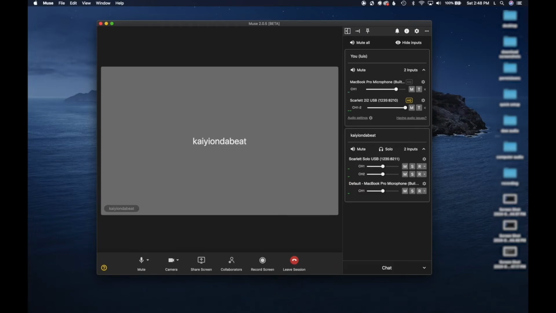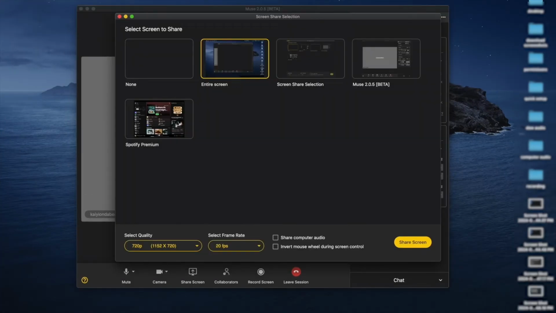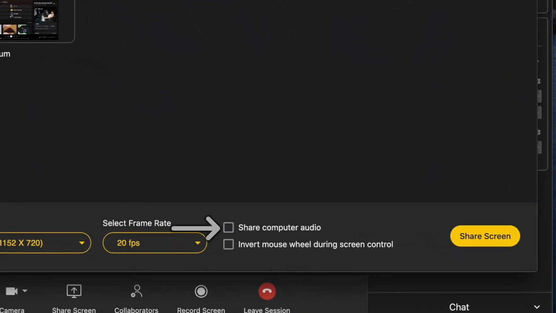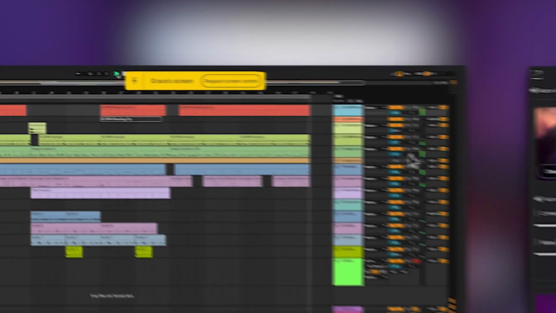If you want to share your screen during a session, simply click Share Screen and select which screen you'd like to share. Check Share Computer Audio if you want others to hear your computer playback. This is the same as Share Computer Audio in your audio settings, and Muse will automatically switch your computer audio to Muse Audio Share. Check Invert Mouse Wheel during screen control to change the scroll direction of the person controlling the screen. Now, let's talk about screen control.